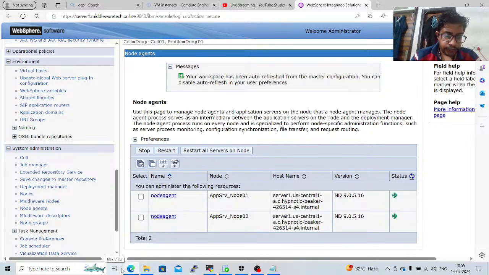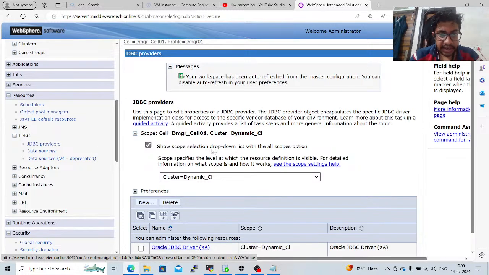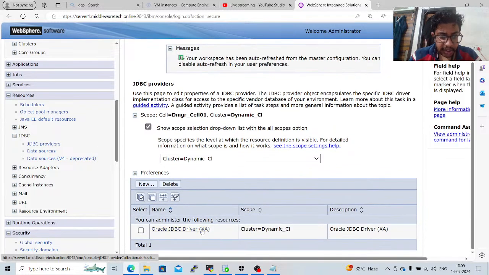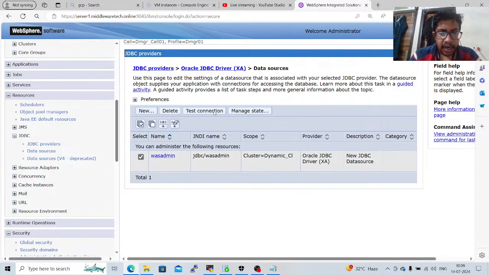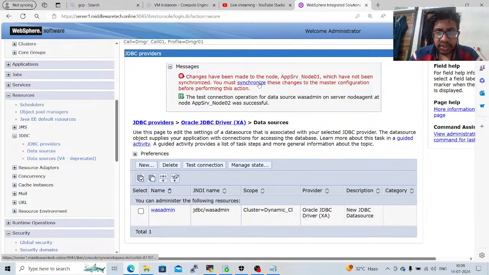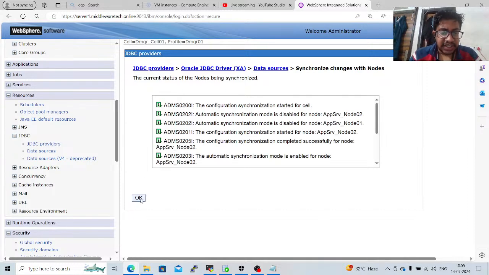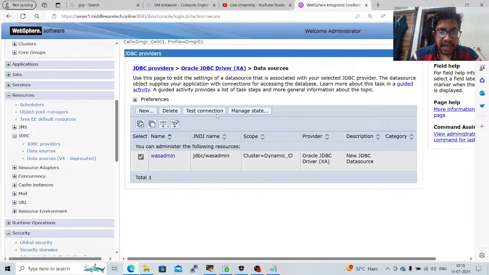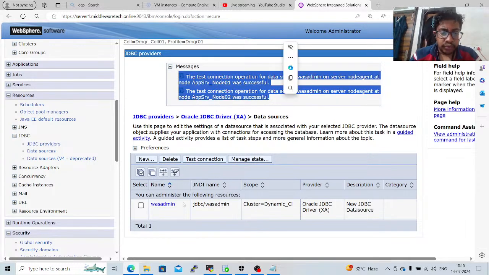Go to data source. Click the particular JDBC provider. Click Oracle driver JDBC provider and click data source. Perform test connection. See, one node is successful, another node is not synced. That is the issue. We can sync the node and we can get the data source test connection result as a success. See, I performed the data source test connection successfully. See, this is server 3 I am using. I will use server 1 here.